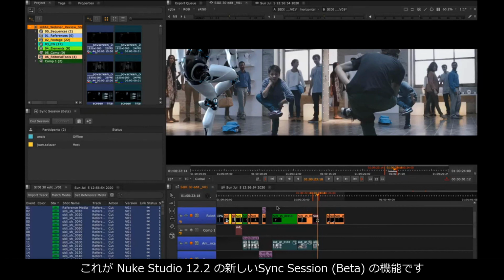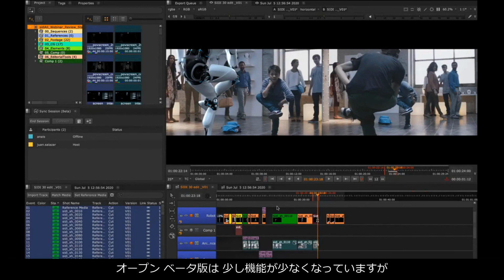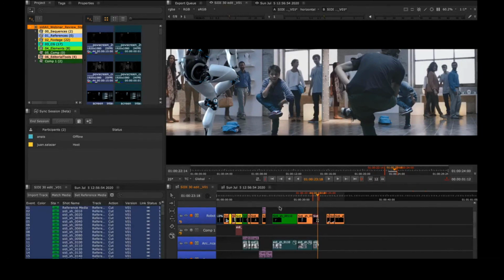So that is the new sync session beta feature that we have in Nuke Studio 12.2, and hopefully you're running that beta. It is out in open beta at the moment. The version that is in open beta has a little bit less functionality, but we'll be putting more of these betas out so you can play with it and let us know what you think. So cool, I'm going to move to the next part.